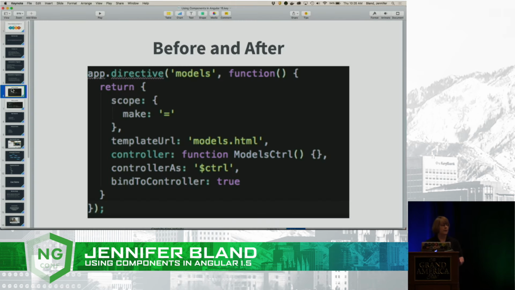To give you a comparison between the two, here's what you used to use when using a directive. You would have to define a function that returns an object. That object would then have a scope. Then you would have your templateUrl, or template if you were doing inline templates. You would have the name of your controller or the controller function itself right there. Then you would have the controllerAs syntax and the bindToController. So you had to put in quite a bit of information just to use a basic directive.